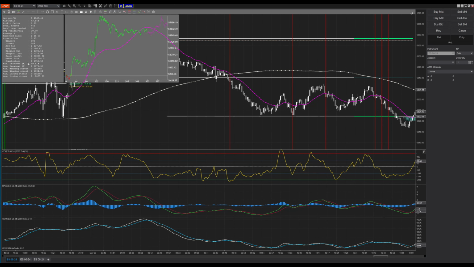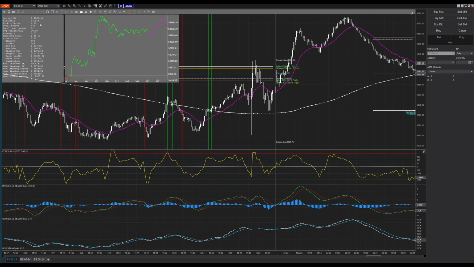Commission. 1759 trades over this 30-day period. It only traded on 22 days. A pretty high commission count, but still nicely profitable.